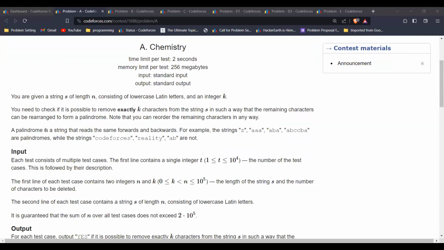This is the first problem of Tip 2 contest 905. In this problem, we are given a string S of length n consisting of lowercase letters and an integer k. So we need to check if it's possible to remove exactly k characters from the string S, and we need to remove them in such a way that the remaining characters can be rearranged into a palindrome.